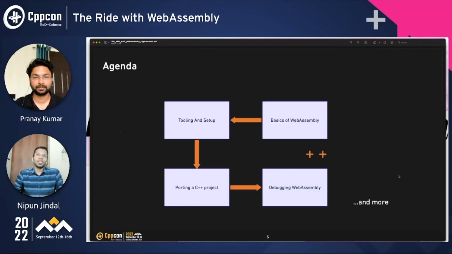Our agenda for the talk is divided into four blocks. The first is basic WebAssembly and an introduction to that. Then we'll get into tooling and setup. Then we'll look into what it takes to port a C++ project, and we'll interweave that with a hands-on session of looking at code, compiling and running it. And then finally, we end with some debugging of WebAssembly, and tips, tricks and cautions.